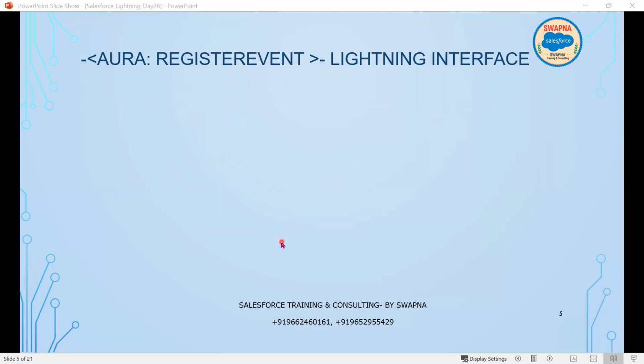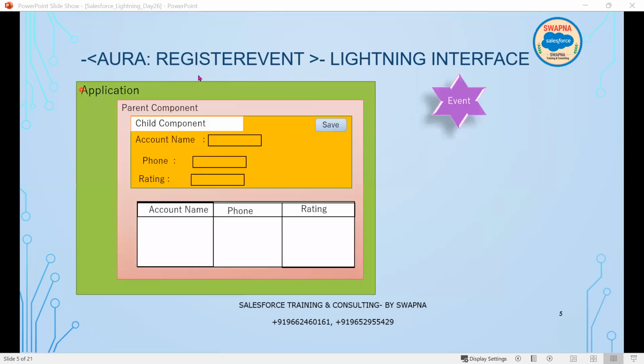Now, for this, what we used to do so far is create an application event, a parent component, and a child component. When I click on a save button, it calls from the child component, I'm firing the event, and then the handler is in the parent component. Child is firing it, parent is handling. This is what we used to do, right? So let me go ahead and implement one example.